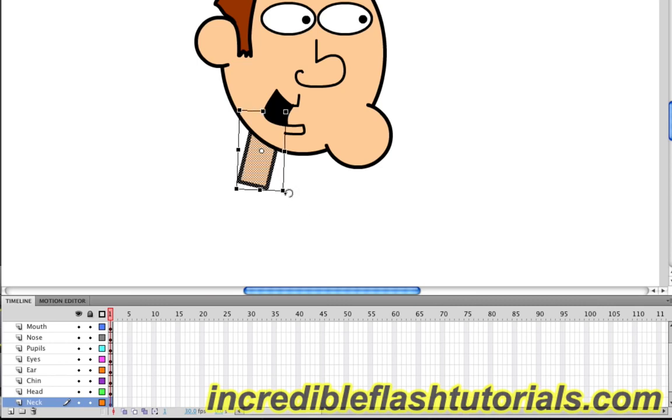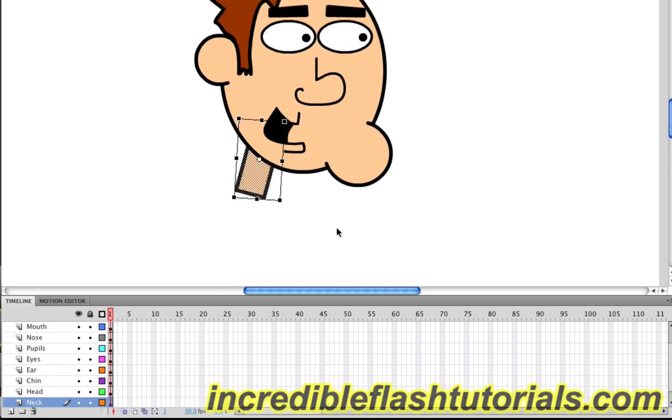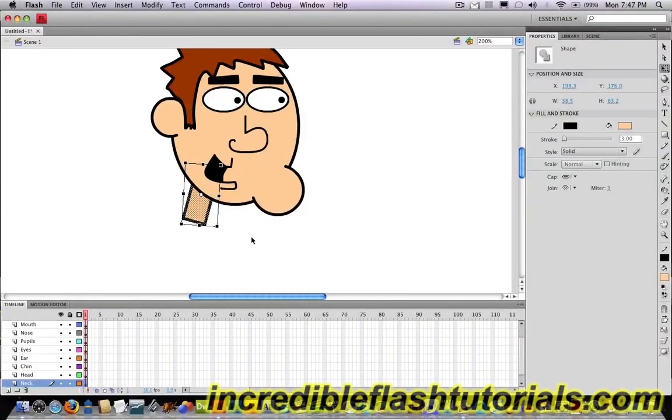I'm going to go ahead and just adjust this with the Free Transform tool just a little bit more, and then move it up slightly like that. And there you go. And with the Free Transform tool, you can move things as well when you click the center, like I just did. Or you can use the Selection tool, whichever you prefer.